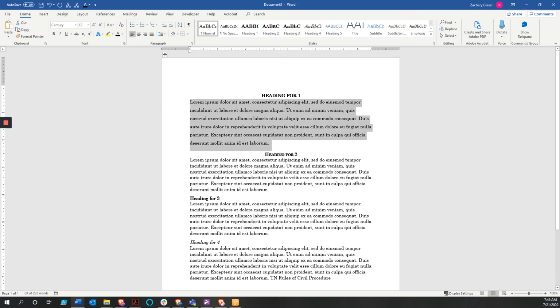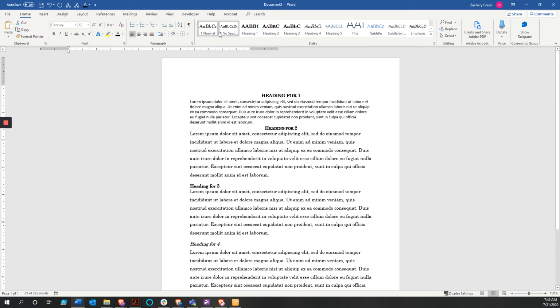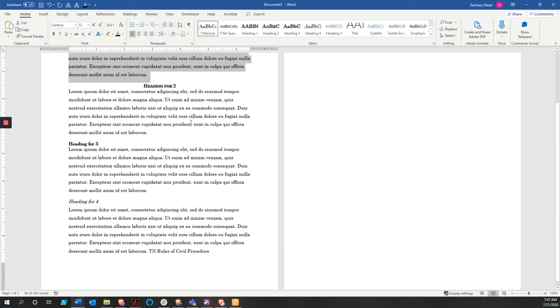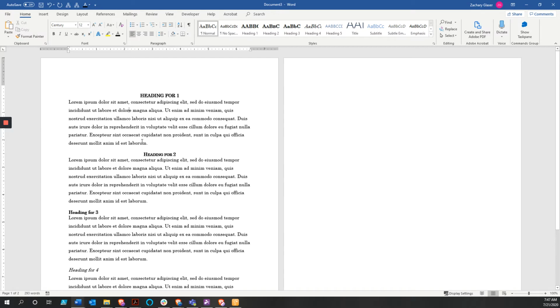So I'm going to take that to 1.5 line spacing, and then I'm going to update that to match the normal selection. And what that does is that does that for all of my normal stuff. And so again, what I did was I changed it, and then I went and right-clicked on the key here, and then updated it to match what my selection is.